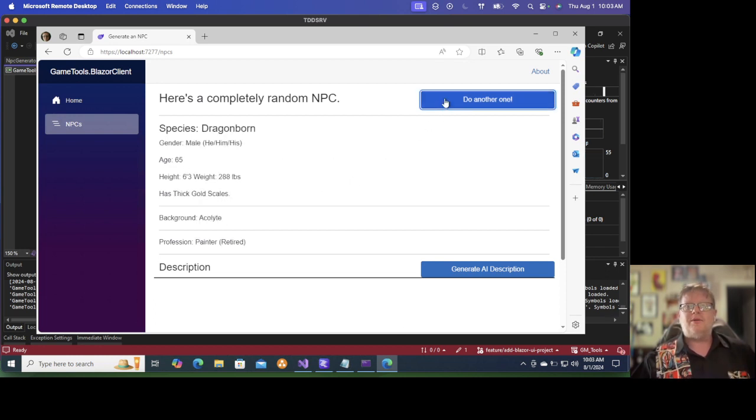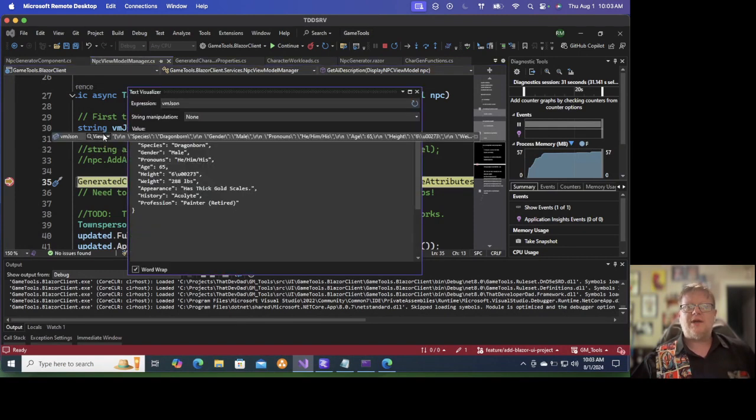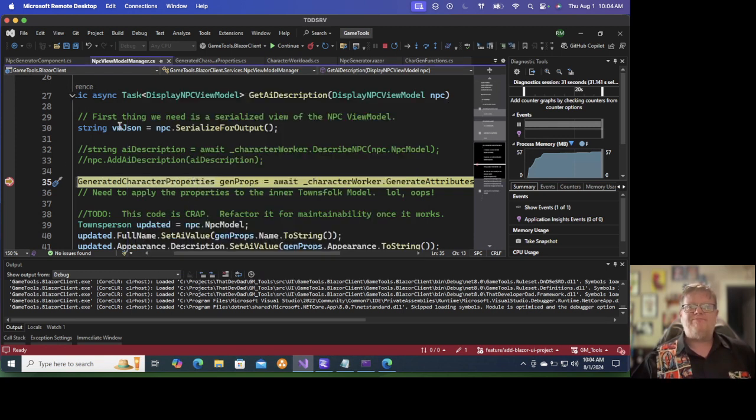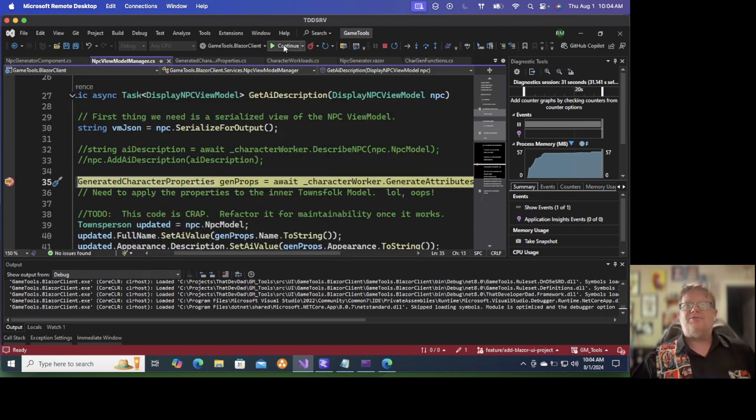Let's pick another one. 65-year-old dragonborn, retired painter, grew up as an acolyte. Yeah, let's play with this. Let's generate the description. And our VM JSON looks like this. Good. Height. Why is it doing that? That's peculiar. Whatever. I might need to change the actual string value that comes out of that. Let's pop this back into JSON instead of a string. Okay, so 6'3", good. Lovely. Love it.